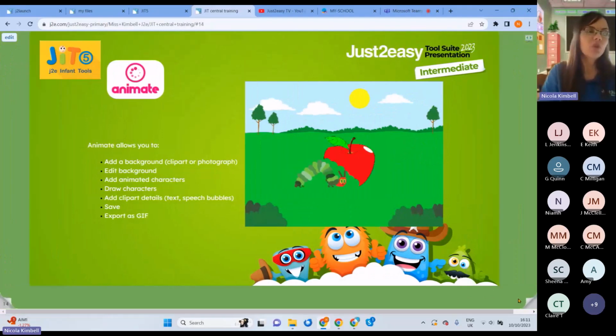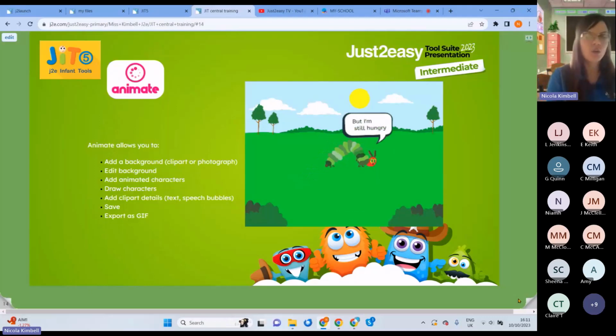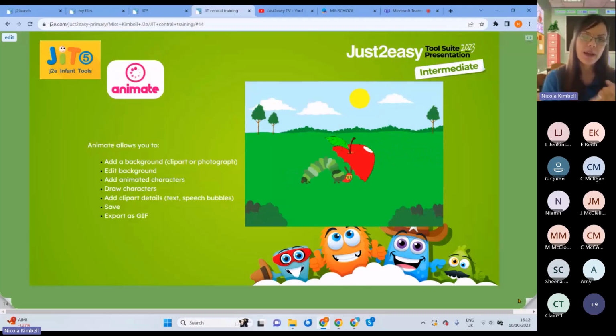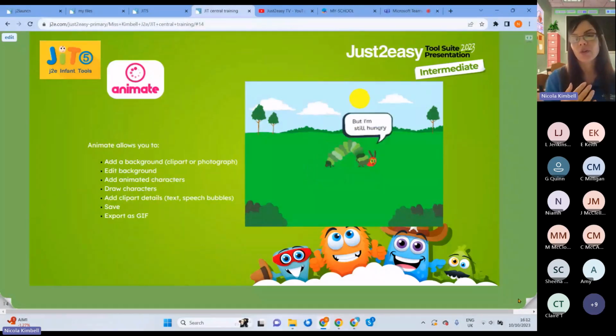Right. More towards the Key Stage 2 activities now, but Animate, I would use that across the board personally. It's my favourite app. I always used to love teaching stop motion. It allows you to add a background, either clip art or a photograph. You can edit that background, add animated characters, draw characters, and add clip art details like text and speech bubbles. Save, and you can export as a GIF, which is what I've done there.